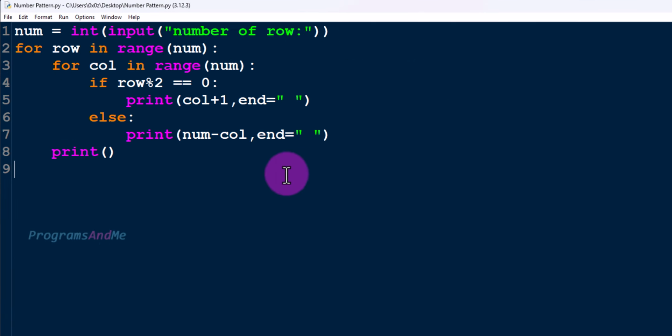Alright, so now what we did here: first we asked the user to enter the number of rows, then we used a nested for loop to print numbers in different rows and columns. In our pattern we want to print different numbers in odd number rows and even number rows. For that we first check whether the row is an odd row or an even row. If it is an even number row, then we need to print column plus 1 as the number. If it is an odd row, we need to print num minus column as the number, right? Here col represents the column number. Alright, so this is about this pattern.